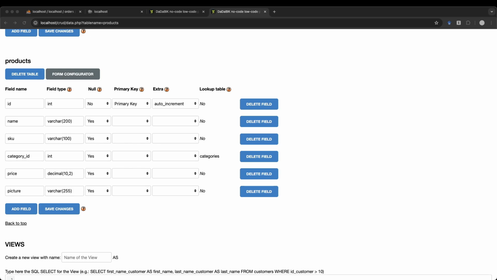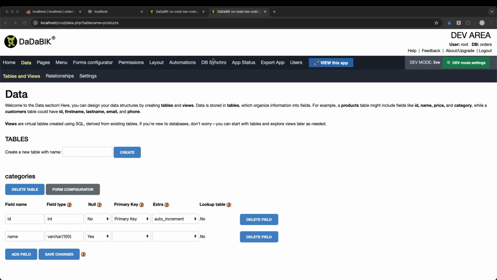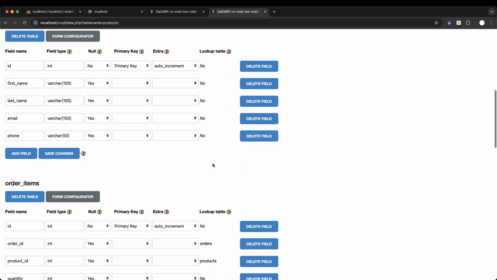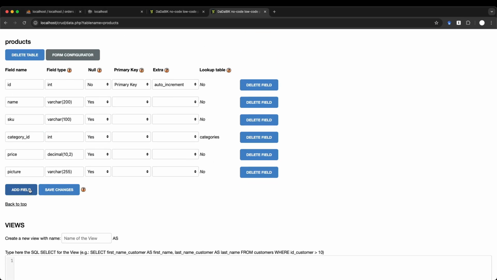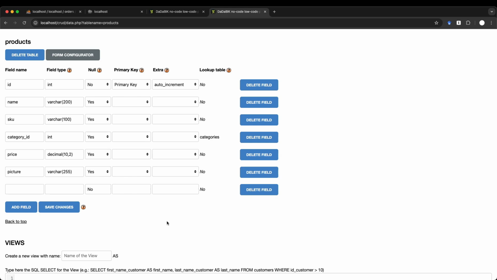We can add the field from outside DaDaBIK using, for example, PHPMyAdmin, and then use this DB synchro feature. But you can also add the field directly from here. And of course, in this case, we are altering the schema of the table products. So price plus tax, and it's a decimal field that can be nullable, let's say. At least for the existing records, we don't already have price plus tax, so it's correct.